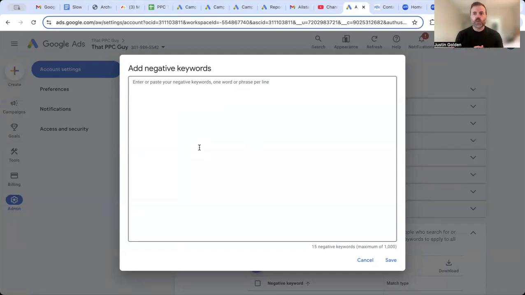So think about the words that are on the peripheral of your industry, but that if they were included with one of your keywords would make it irrelevant. And then add that as a negative keyword list again at the account level under admin and account settings. Then you're going to hit save right here, and you've got a master negative keyword list.